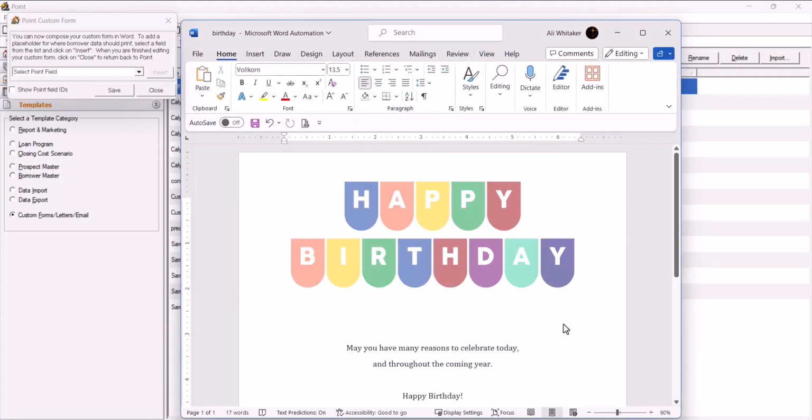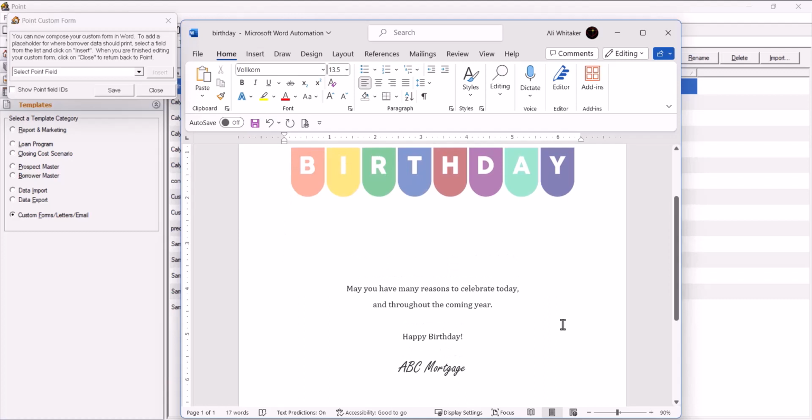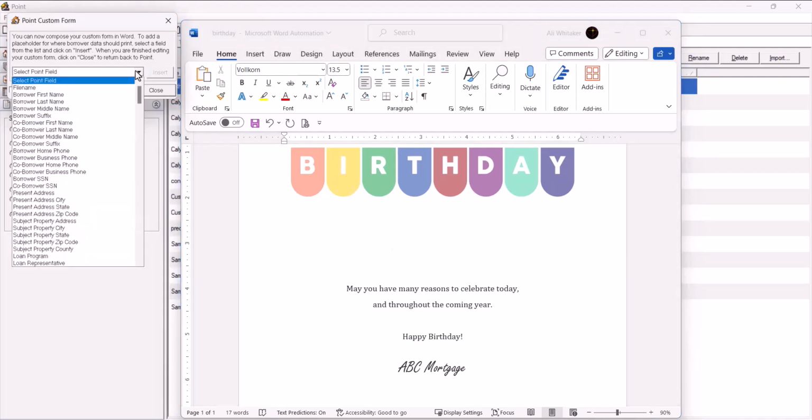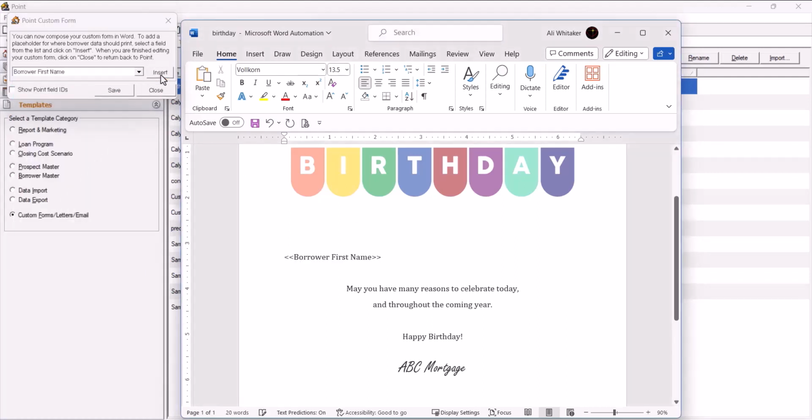Next, let's walk through putting the borrower's name at the top of this. To add fields into a custom form, you'll need to have the Point Custom Form box showing on your screen. From the drop-down, find what data you're wanting to have pull over, select that, and then click the Insert button. This will put the field name into your form with carets around it. This shows that it will be pulling data from your files.